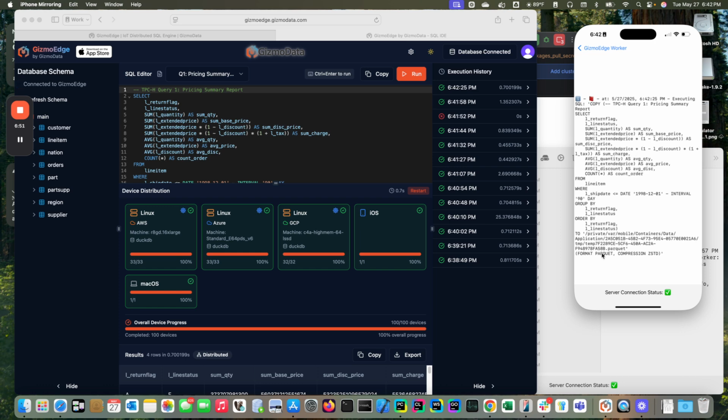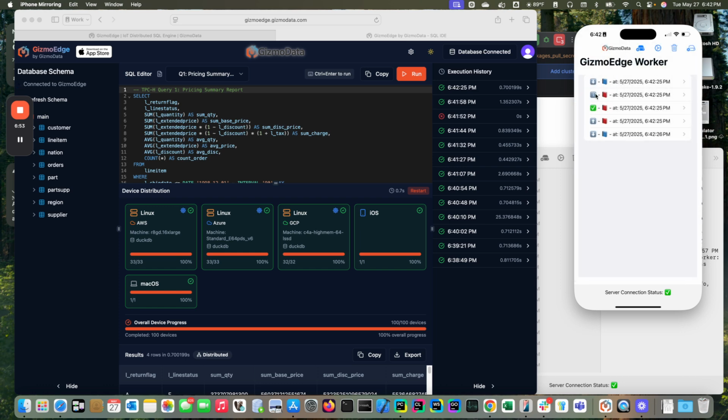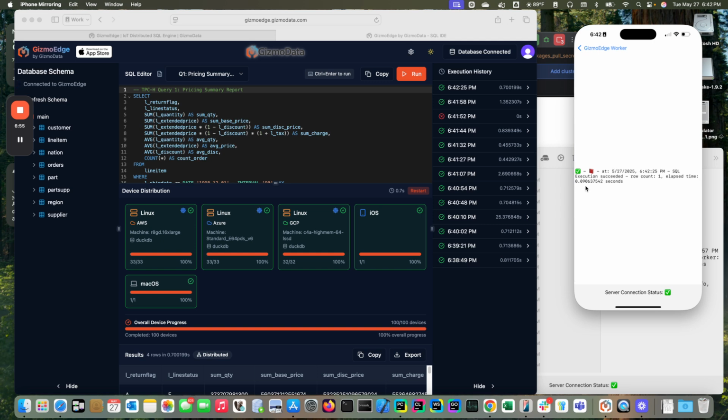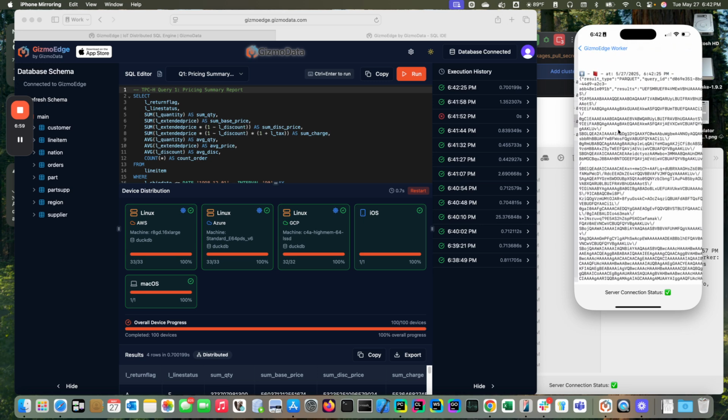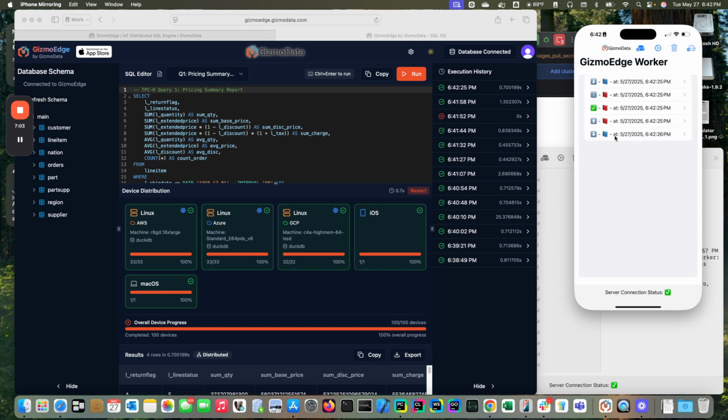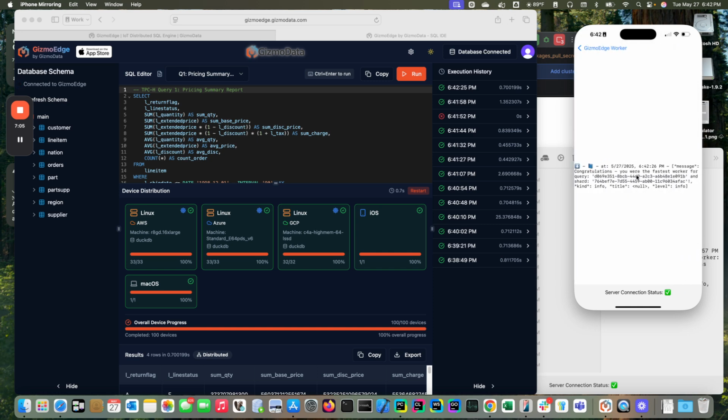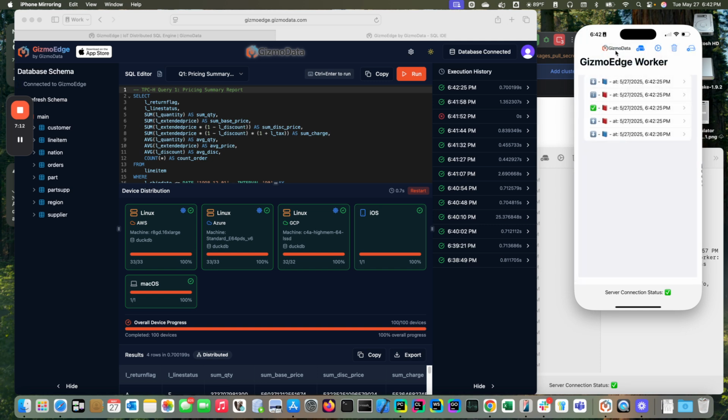It ran the query and copied the data set out to Parquet. You get an execution time here. It took less than a tenth of a second. It sent a base64 representation of the data set back to the server. And then finally, the server let this worker know, hey, congrats, you're the fastest worker for this query, for your shard of data, your chunk of data. So all that happens extremely rapidly.